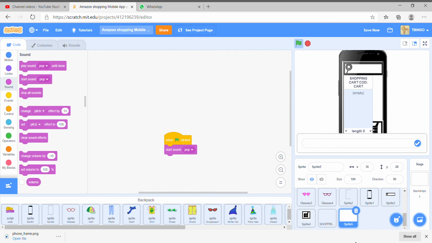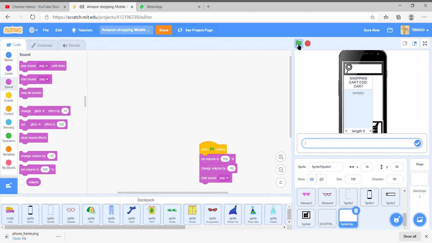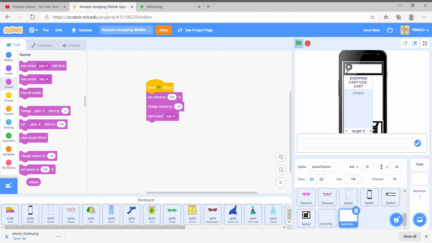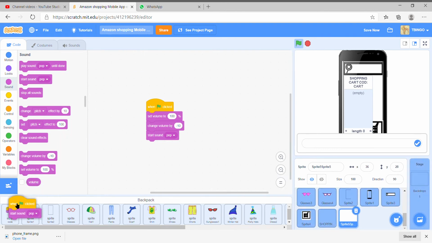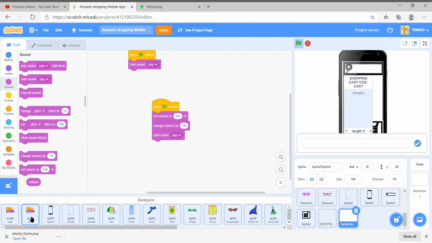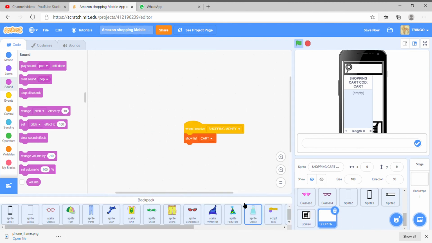And after you are almost done with your rough things, like change volume by minus, set volume to 100%. Let's check. And when you're done, you can just go in backpack, and I told you just drag and drop all the things, and if you don't want it like that, you can just right click this and delete. I don't want all of them. I'll just delete the sprite.